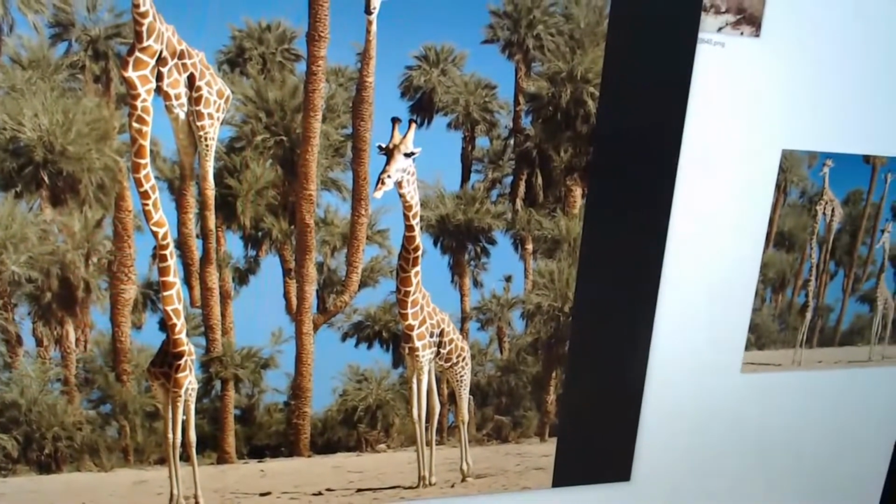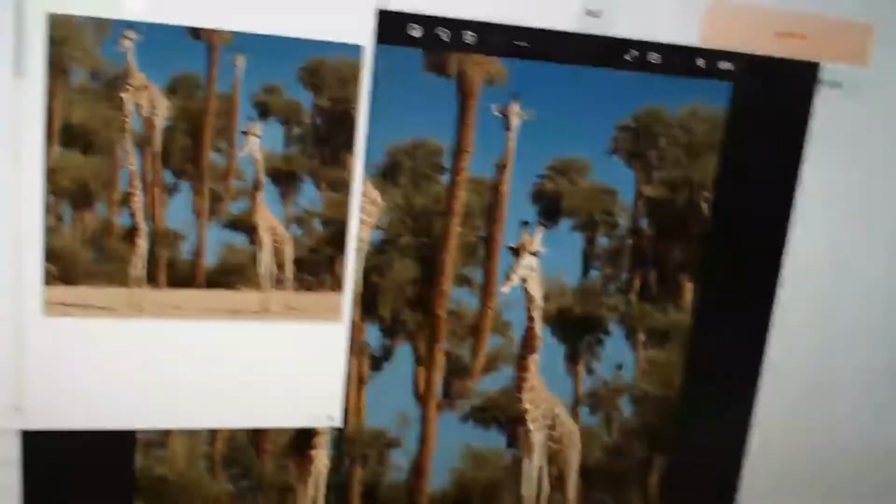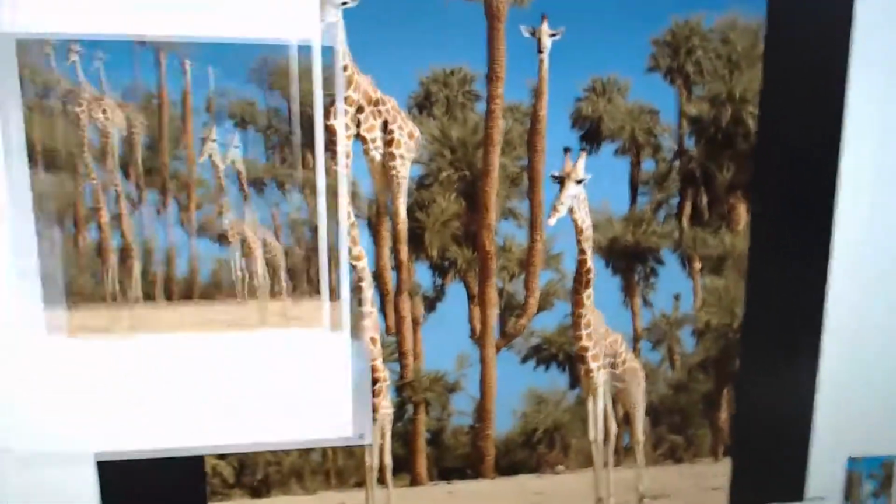So let me see here. I can't see my screen. Okay, now I can see it.